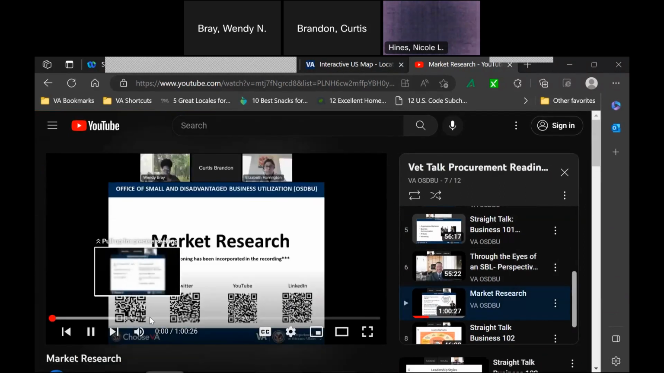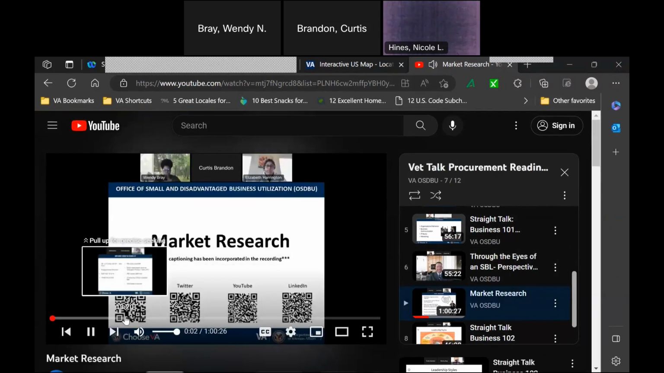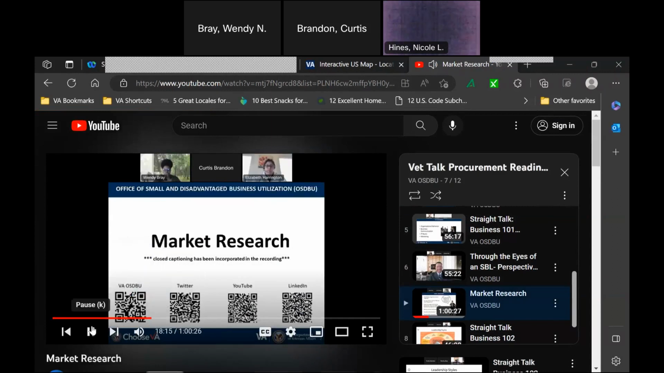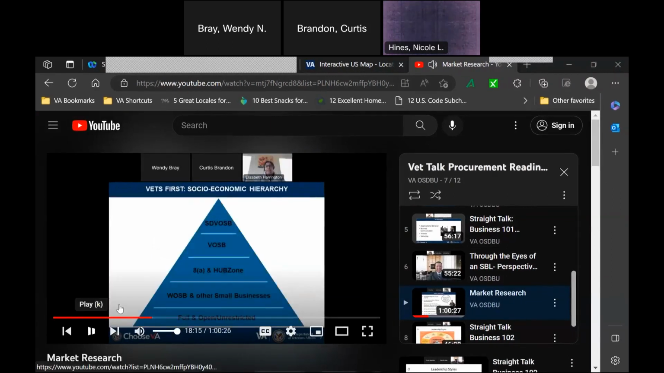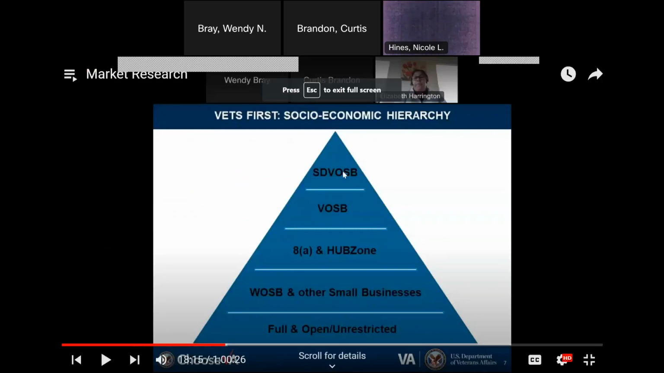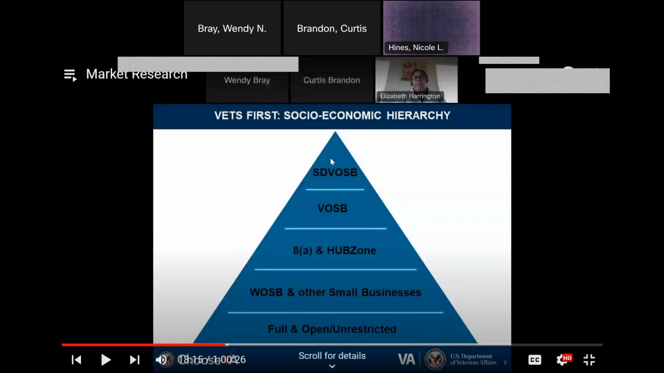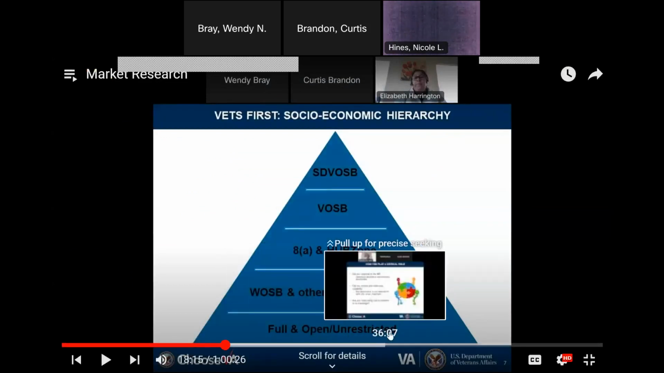And as a matter of fact, while I'm sharing this, if I can make it bigger for everyone to see, this is the hierarchy that I spoke about earlier. SDVOSBs, VOSBs, and then full and open unrestricted on the 5th tier.